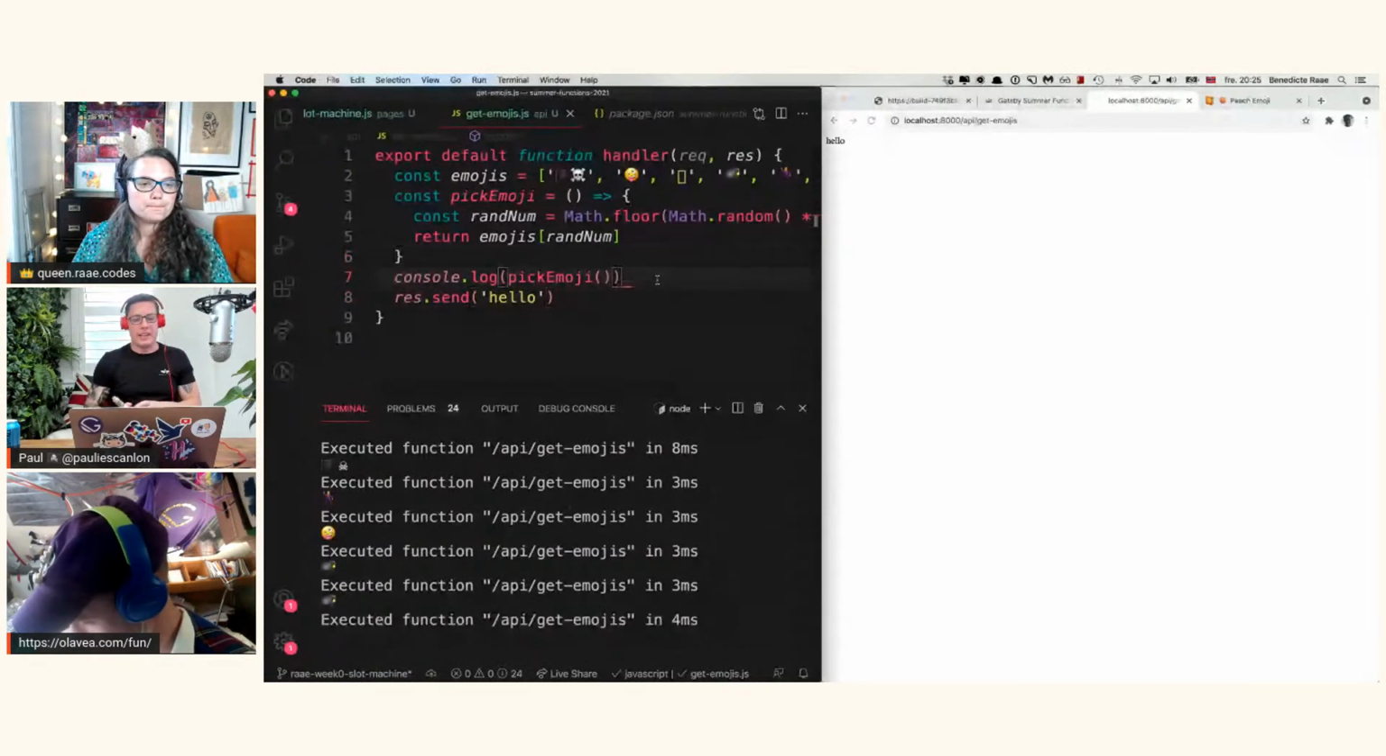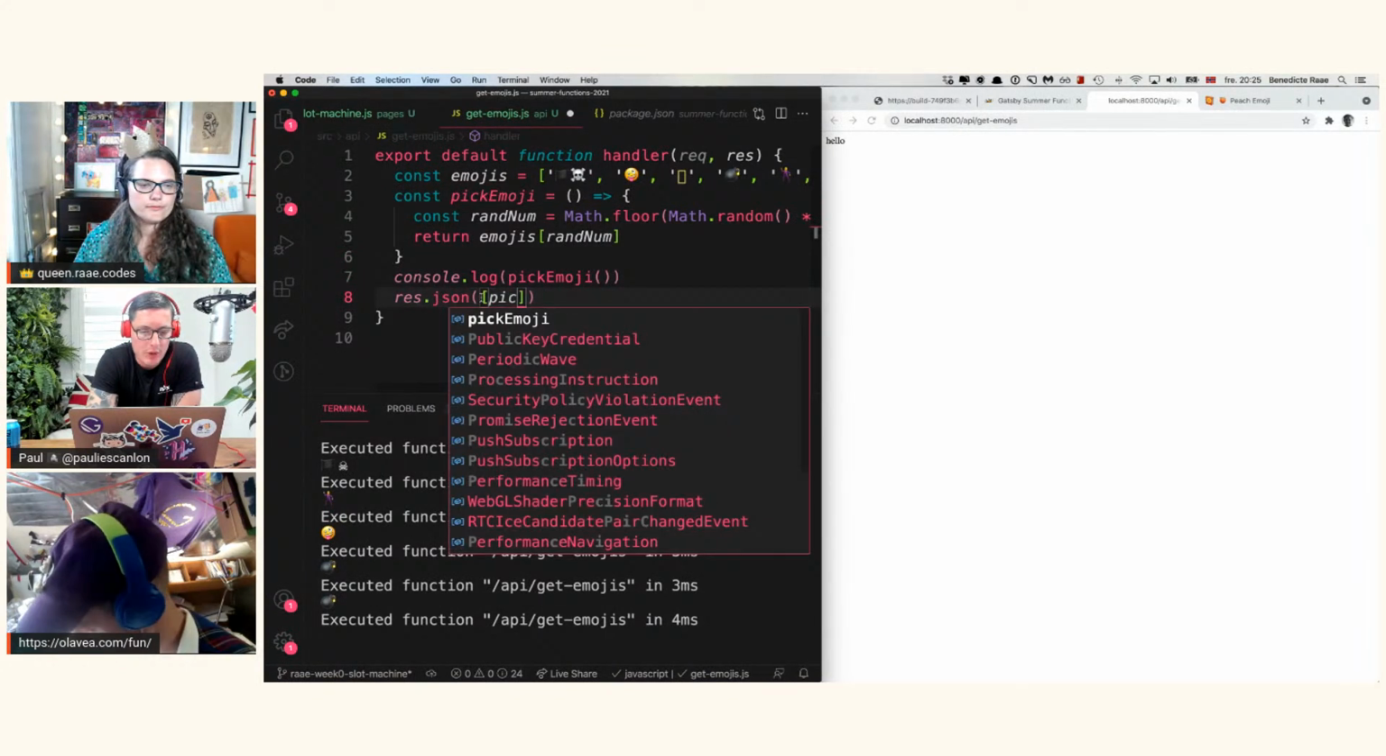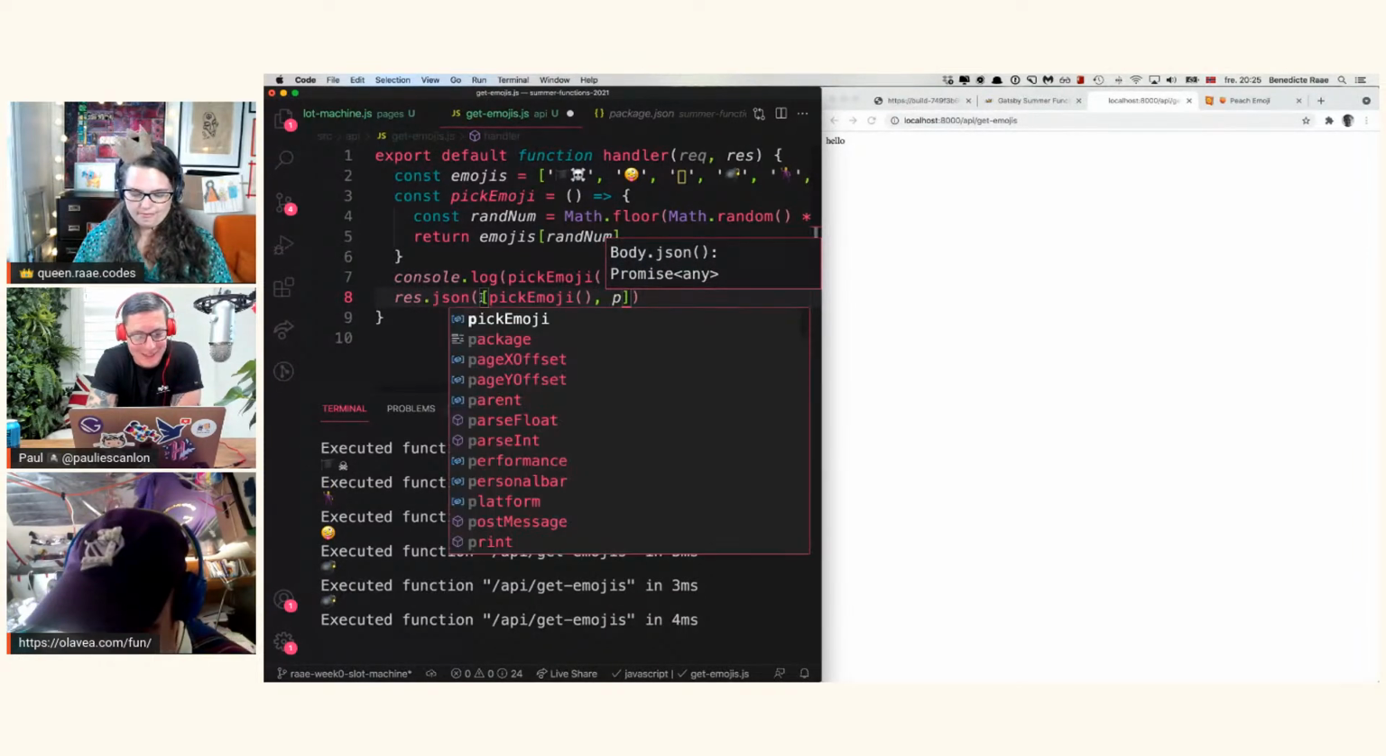Okay, so functionally that works, but what we're actually looking for to create the slot machine is to return three of those emojis. And so I guess you can just return it that way. That's fine.